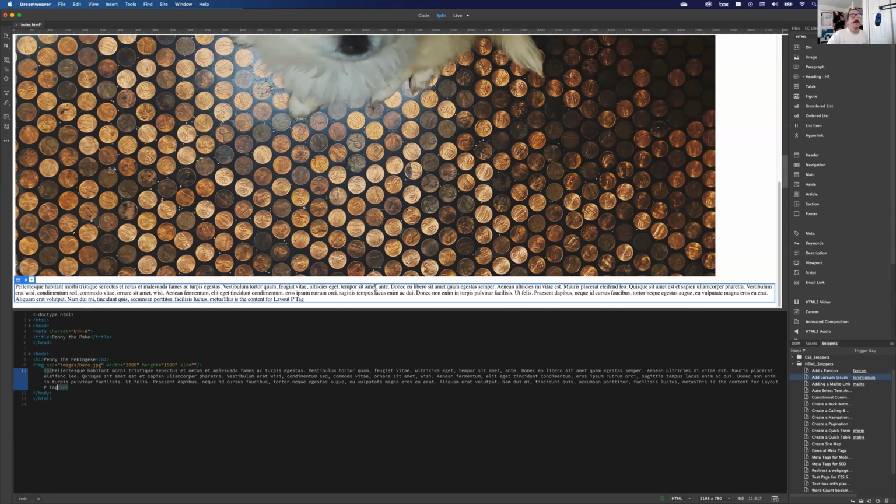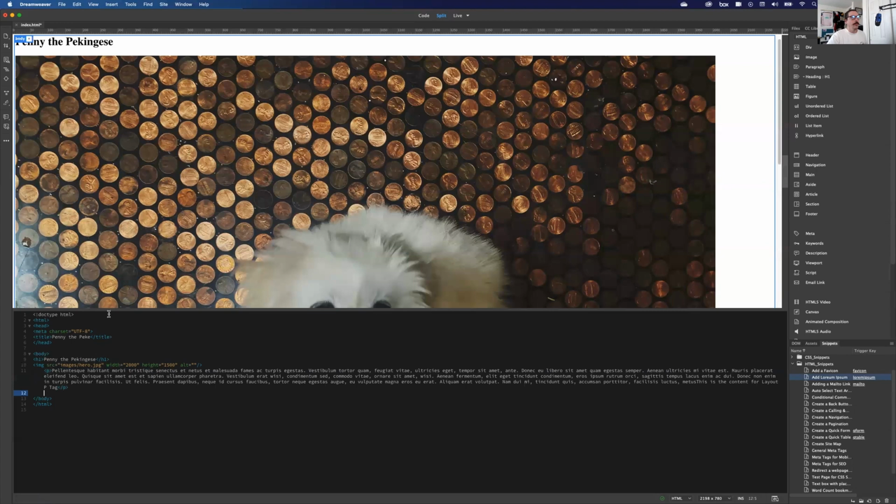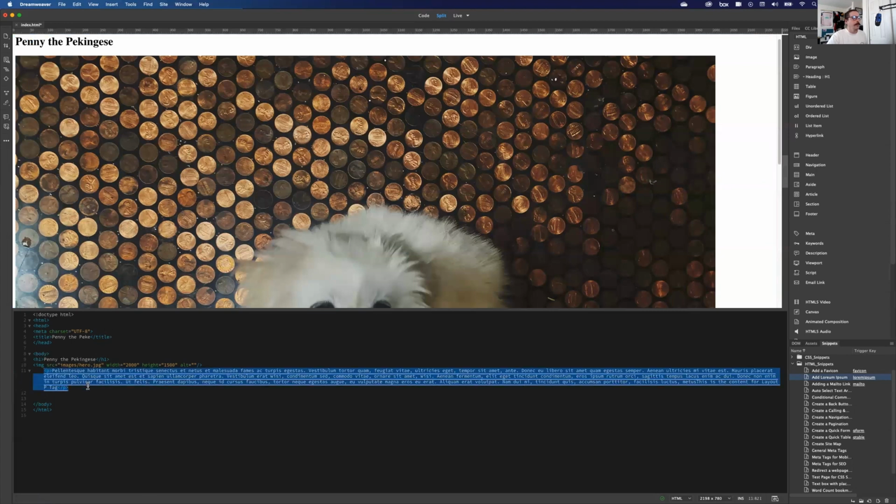The way paragraph tags work is they follow a single line as long as they can, and then they wrap down when they hit the edge of the container. So if I want two separate paragraphs on separate lines, you just do a second paragraph tag. And I could copy and paste this if I wanted to.